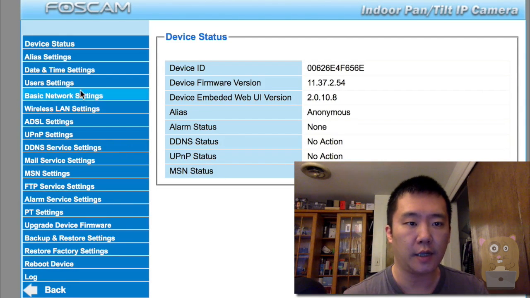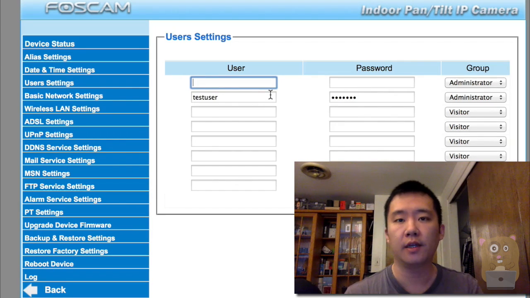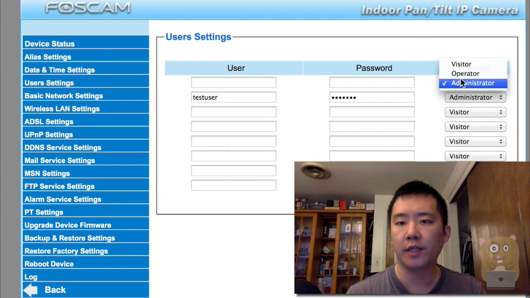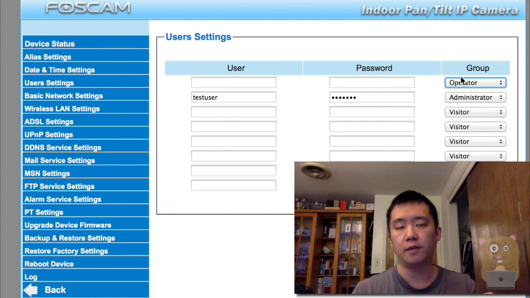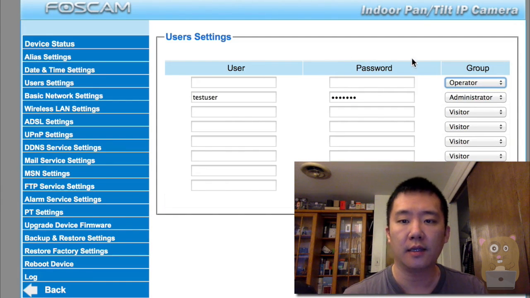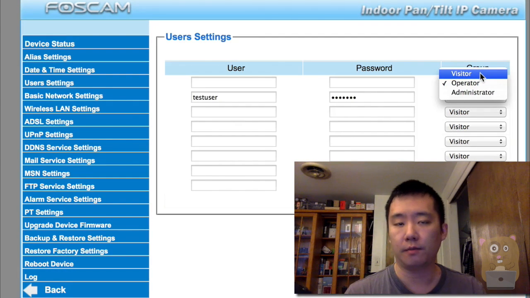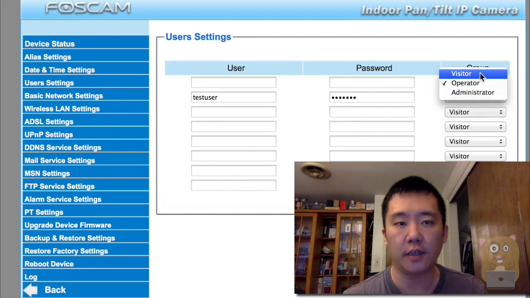There are other things that you could do. For example, like user settings, if you have a nanny or a grandparent, you can create accounts for them here too. You won't necessarily give them administrator rights, but you can give them operator. With operator, you can still control the pan tilt, but you can't access this device management page. And for someone I just want to give viewing permissions, you can just give them visitor. With visitor, you can access the video, the audio, but you can't control the pan tilt, nor can you access the administration page.